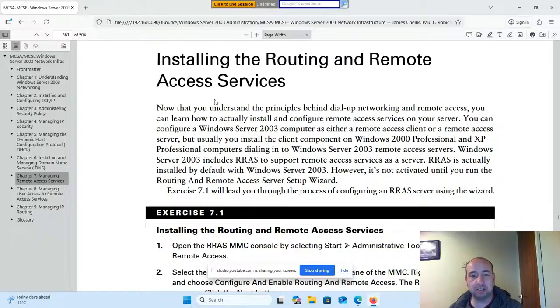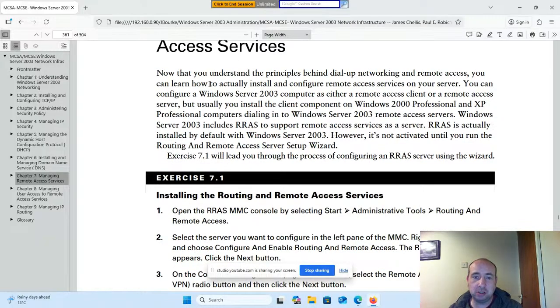Installing the routing and remote access services. Now that you understand the principles behind dial-up networking and remote access, you can learn how to actually install and configure remote access services on your server. You can configure a Windows Server 2003 computer as either a remote access client or a remote access server, but usually you install the client component on Windows 2000 Professional and XP Professional computers.